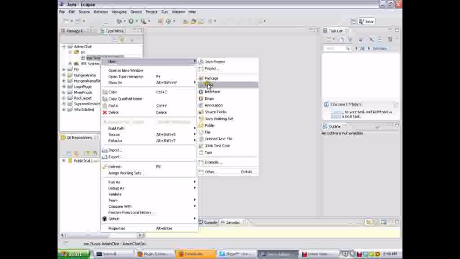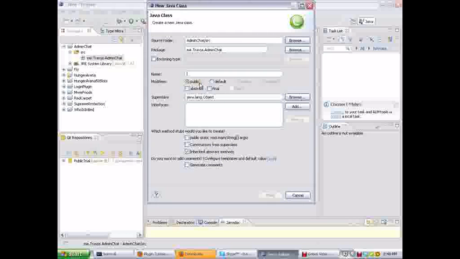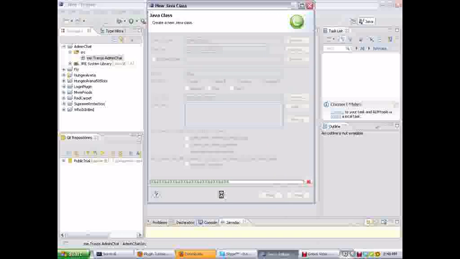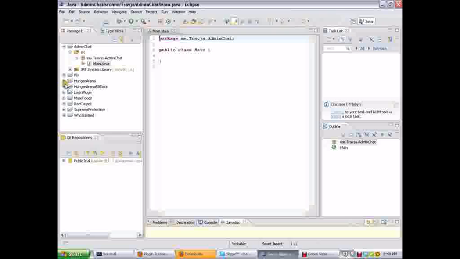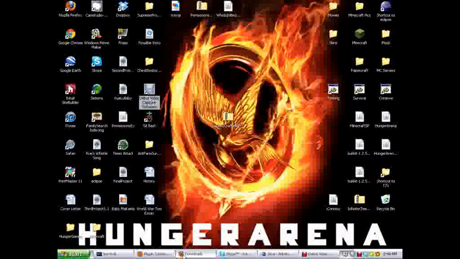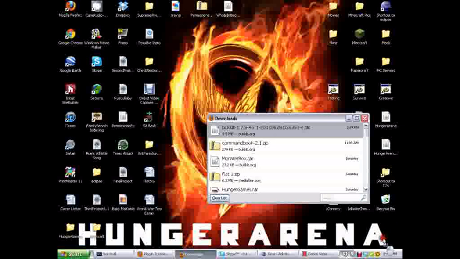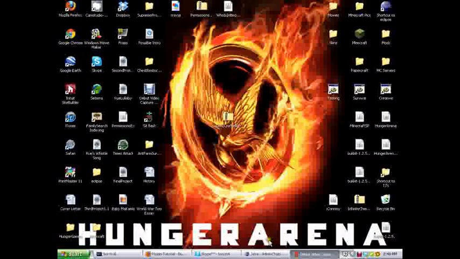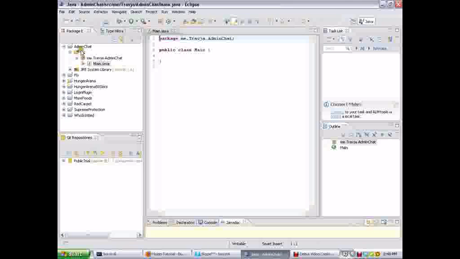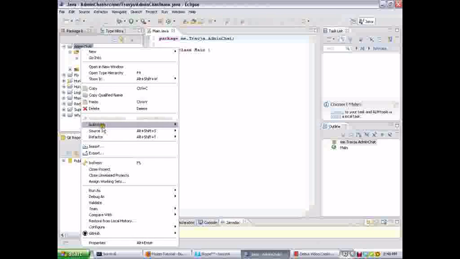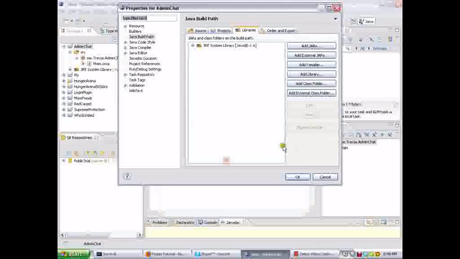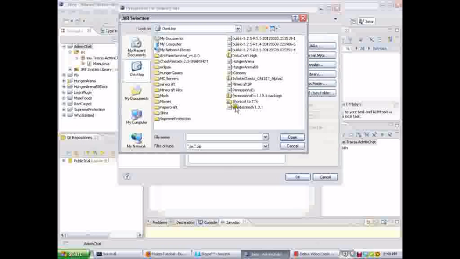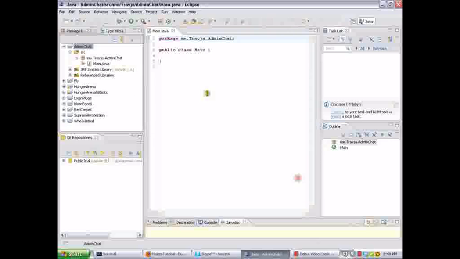Now we're going to go new class. And I just like making the main class just named main. So we're just gonna do that. Now it looks like this is downloaded, so we're just gonna drag this onto the desktop. And now we're gonna come in here. We're gonna say build path and configure build path. And we're going to say add external jars. I'm going to select that and import it.